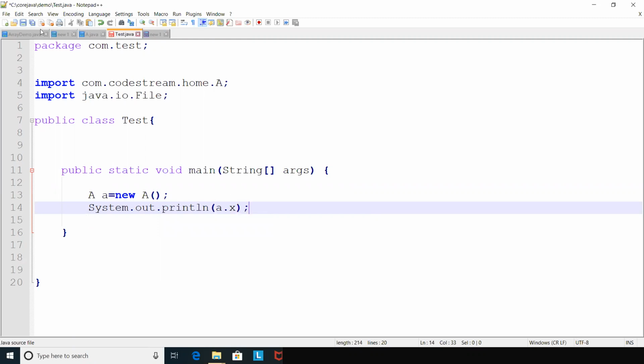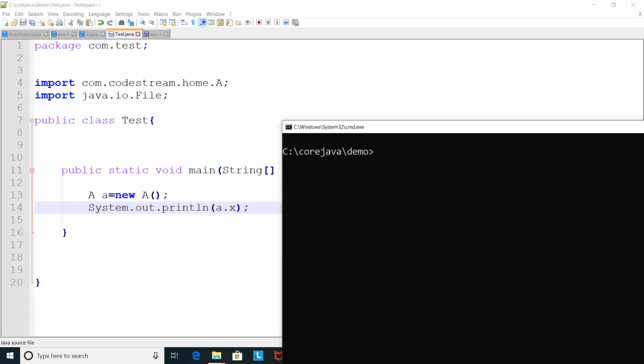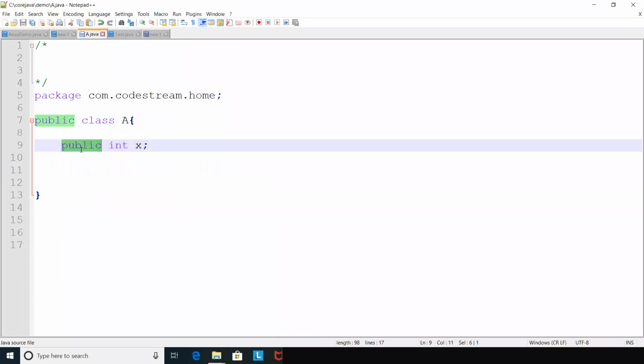System.out.println, and let's say javac. Let me compile this program. A.java is already compiled. What is the X variable? Is X public, private, or protected? What kind of variable is it? It is a public variable, because we declared the access modifier as public.